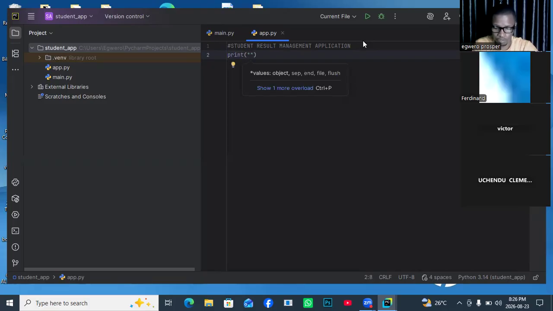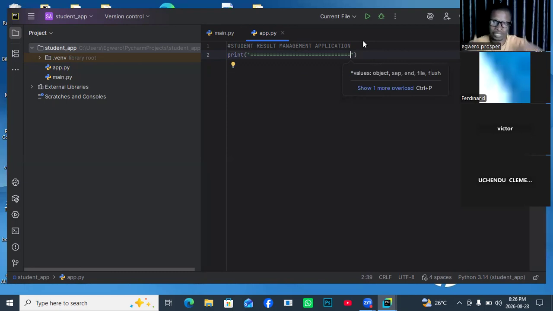Inside my string, I will add a bunch of equal signs like this. This is to print a line, because we are going to print everything as a result sheet. All of this is just for design. You just want to print a line. That is what we are trying to do with that.